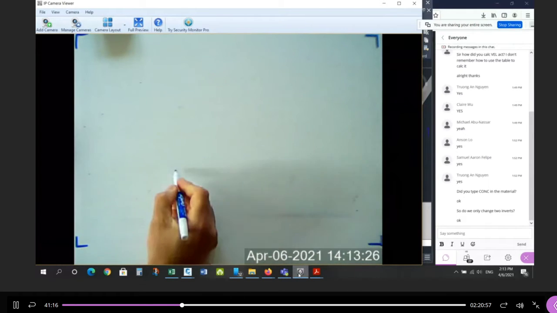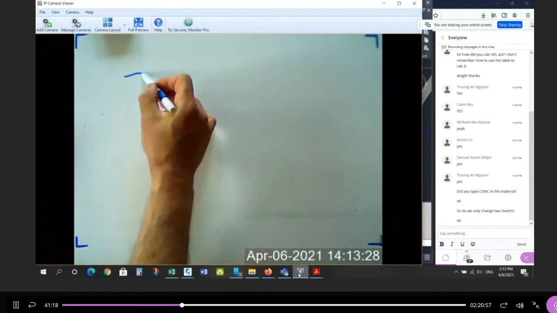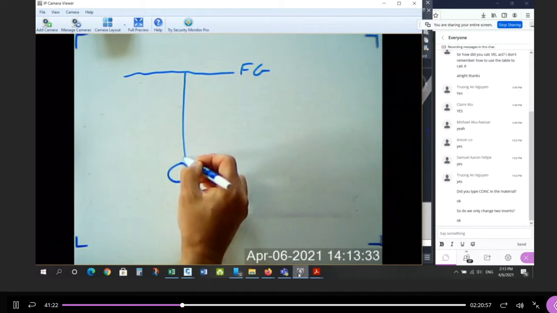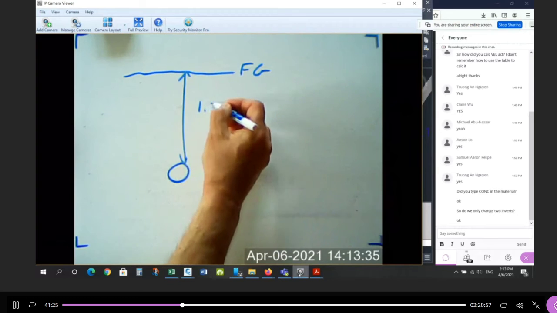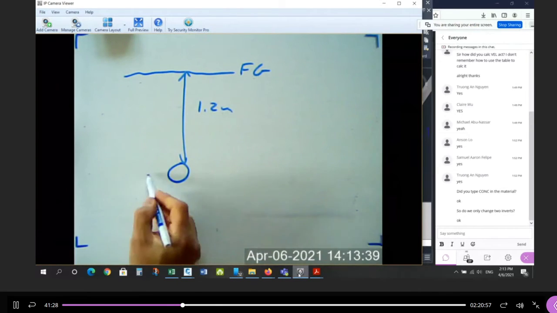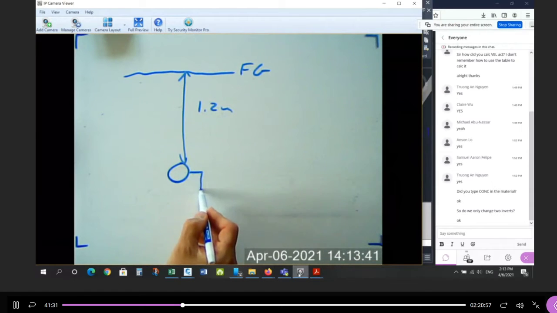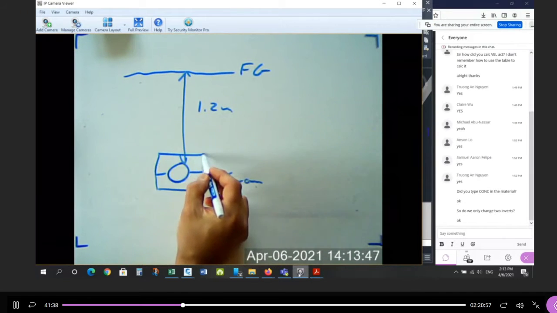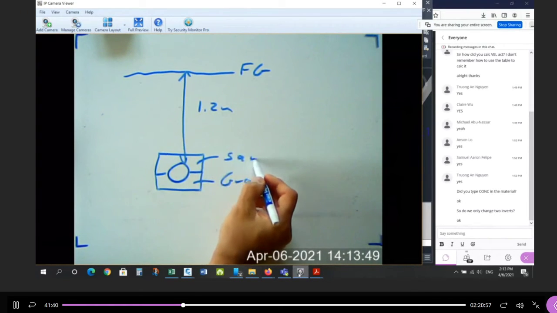So the pipe is usually, here's a different color. Here's the pipe. Here's the finished ground. From the finished ground to the top of the pipe, we need 1.2 meters, okay? And then what's really happening when you design this pipe is there's bedding, so there's some granular material. And then there's cover on top. This is usually a sand layer.